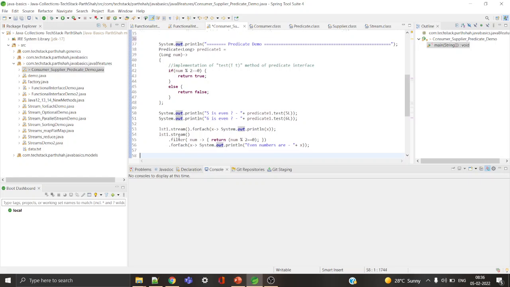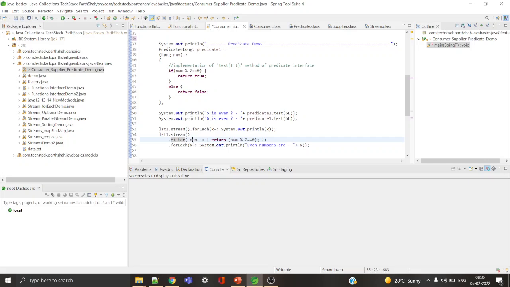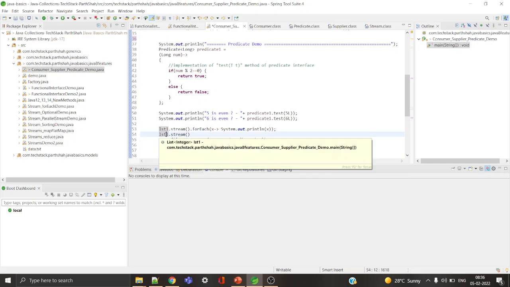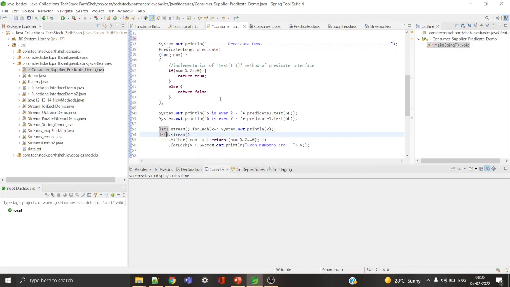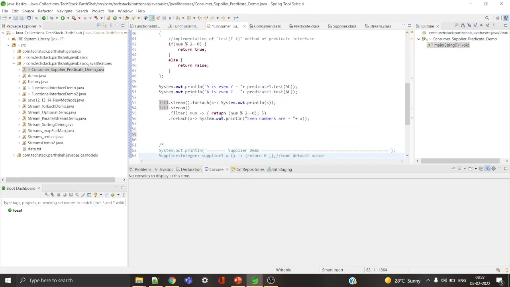Similarly, now in stream API, if I say stream and then filter. Filter is a method which takes input as a predicate, because it has to filter whatever input we have given. It's a list of integer. List 1 is nothing but this list of integers, which is 8, 1, 2, 5, 6. Out of these, I just want to filter out the odd numbers, so I will use my predicate which I have just written.